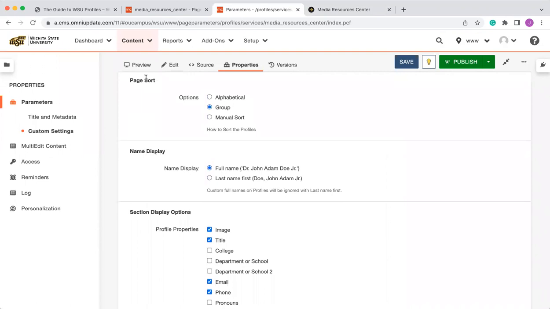And it's right here, page sort: alphabetical, group, and manual. We've seen group and we've seen alphabetical displayed in that earlier video. We saved manual sort back for its own video. Manual sort allows you to effectively custom build your own profile page with anyone you want on it in any order that you deem they should be in.